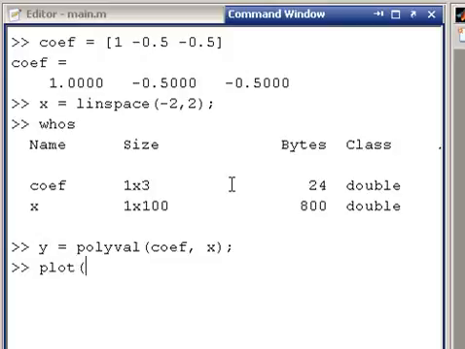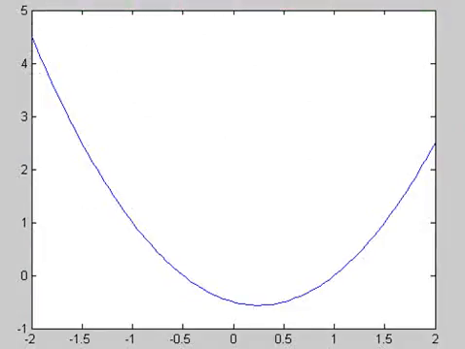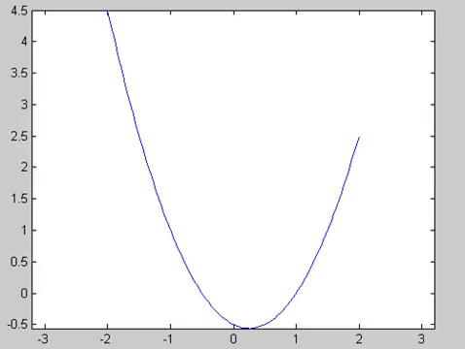Let's try and find out. Plot x comma y. And that looks pretty good. I like to keep my axes equal, so let me do that also. There we go. That looks more realistic.